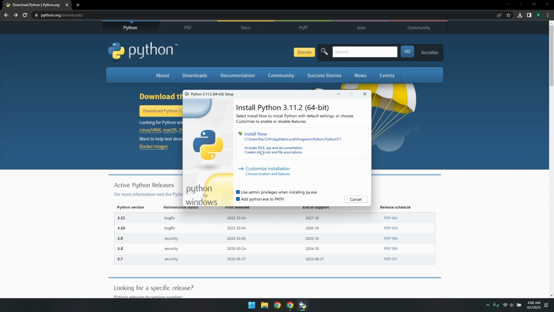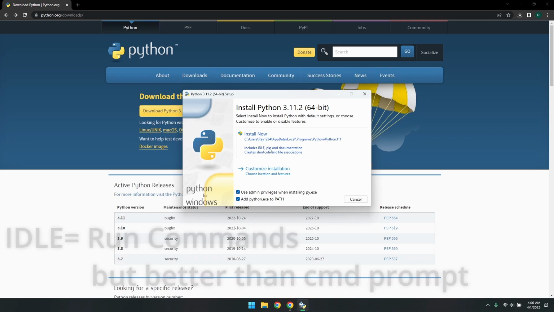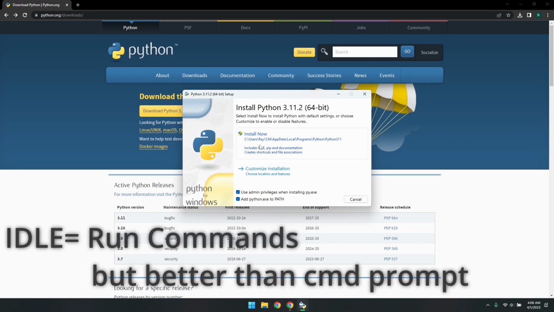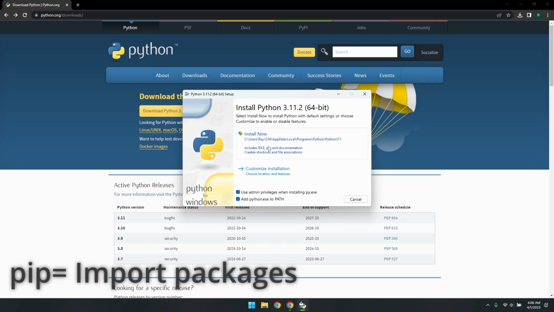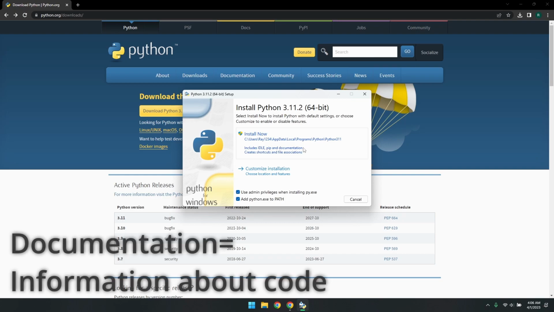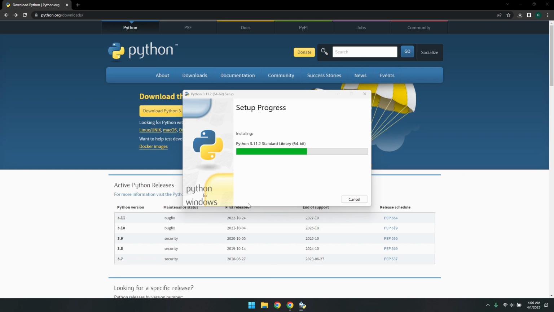Now this installation includes the IDLE, pip, and documentation. Essentially, what these three are is that the IDLE allows you to run Python commands. The pip allows you to import other Python code. For example, if there's already someone who made functions for various math commands, you can import that math function into your Python code. And documentation gives you various information about the Python code you're using. And once you click on the default installation, it'll take a bit of time till the installation is complete.